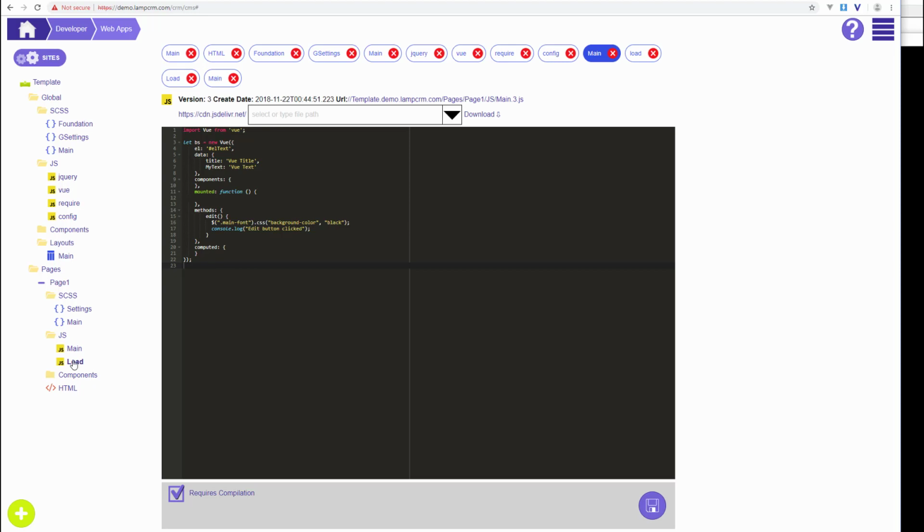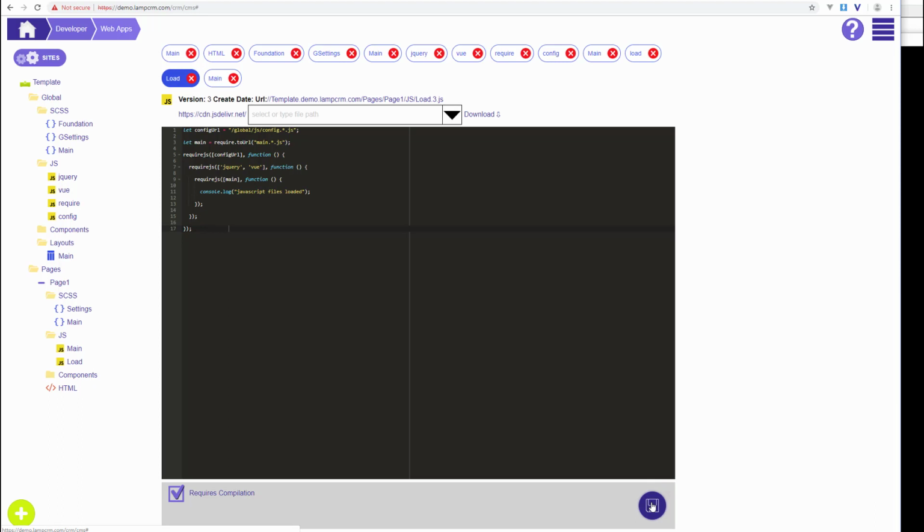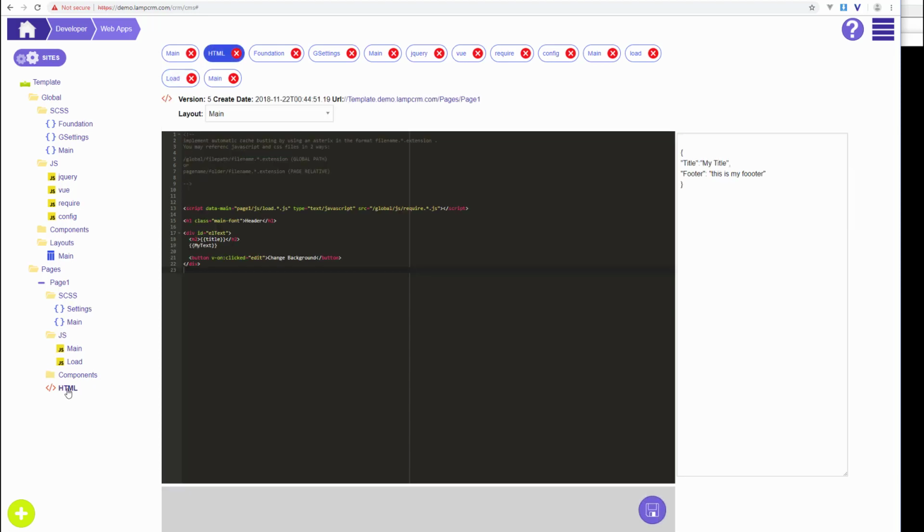So there's a very simple solution to this, and that is to go to our load file, let it know that things have changed and we need to do some cache busting. So we're now at version 3. Now when we load our HTML file, we have a much better scenario.